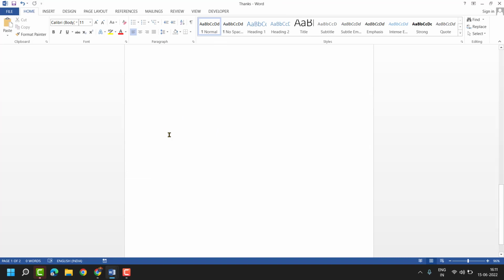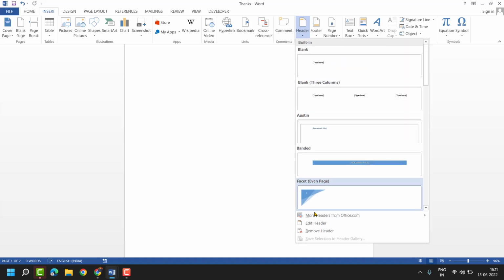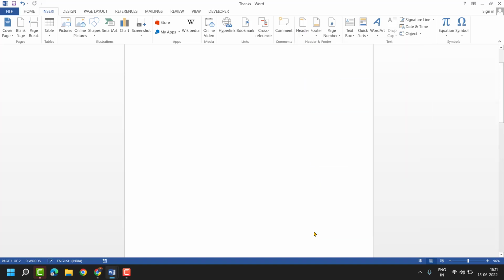To remove header and footer, click on insert, click on this drop down and select remove header. That's it.